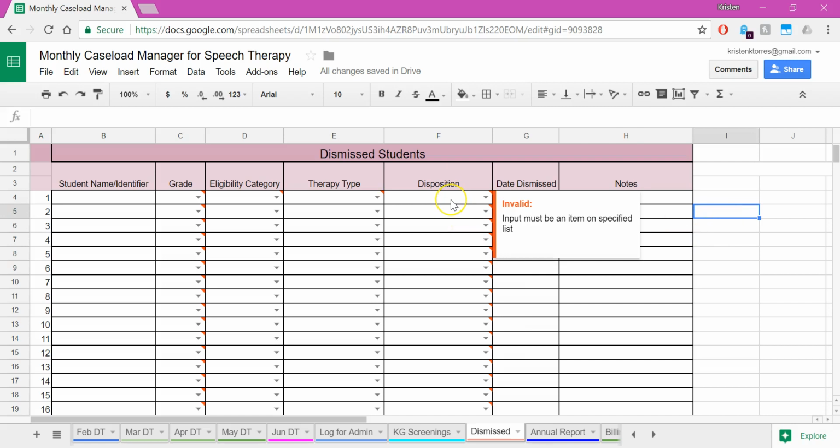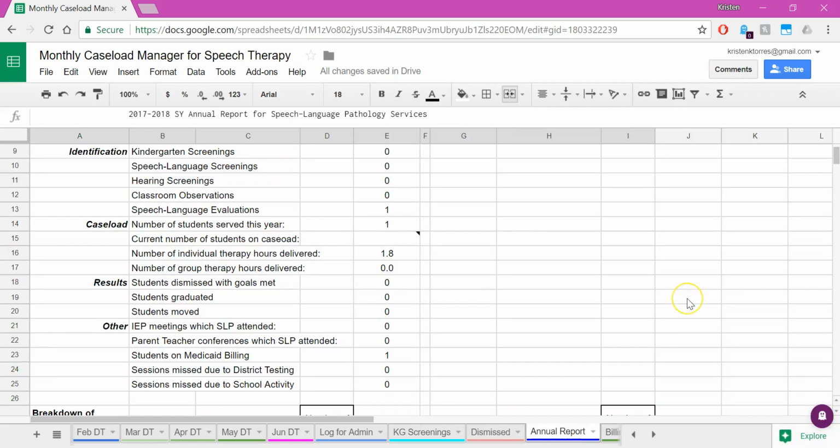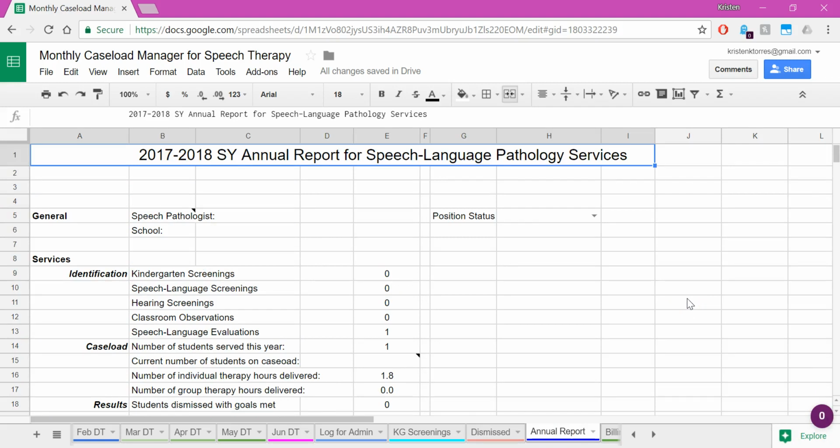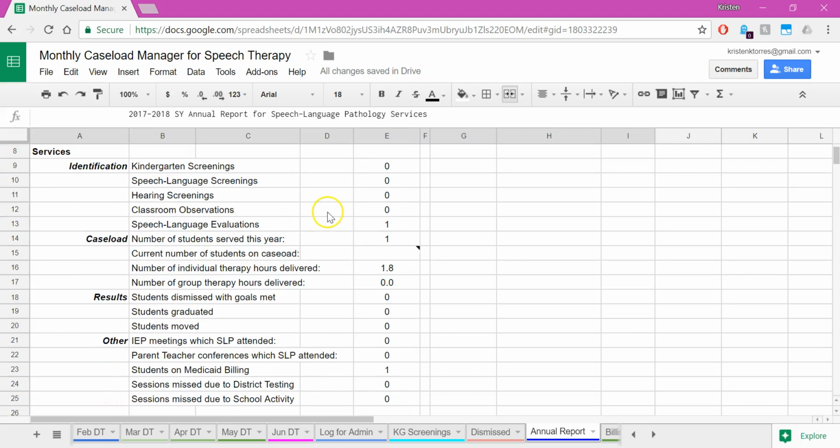And what I like about this is later on, this will calculate into an annual report how many kids you dismissed with goals met. And so speaking of the annual report, here is what you will get at the end of the year. And you can print this out. It prints on one page. So you can change this here. You can put what school, you can put your name, you can put whatever you like, because I left that open and editable for you.